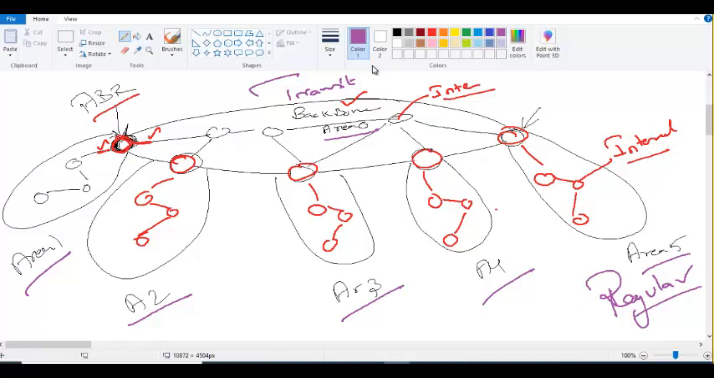You need to put all the frequent talkers in one area, the other group of frequent talkers in another area. Only when this area and that area want to talk, they will use area 0. Otherwise, all their business is localized within the area. That is why I was telling you earlier, within an area, the topology table will be identical.